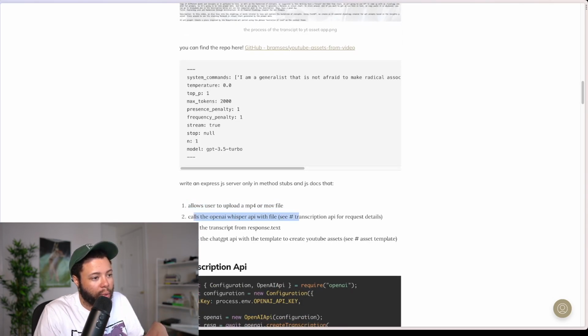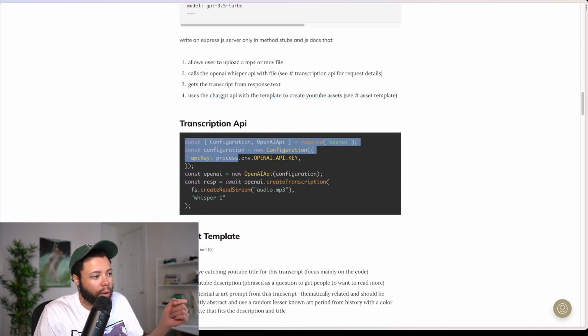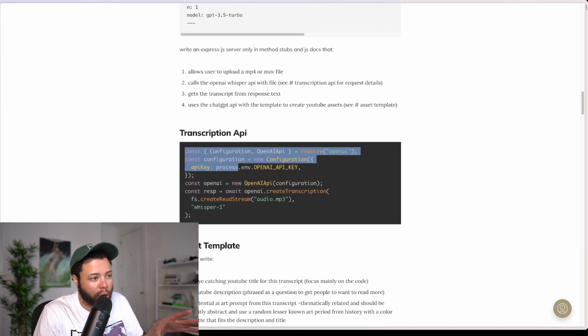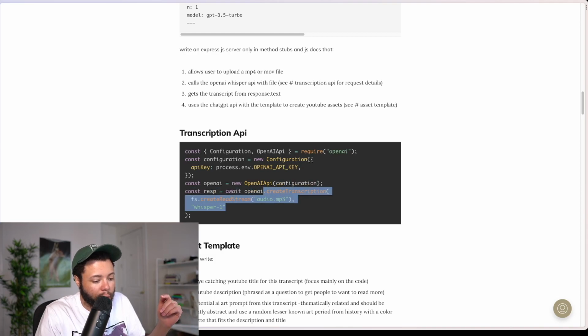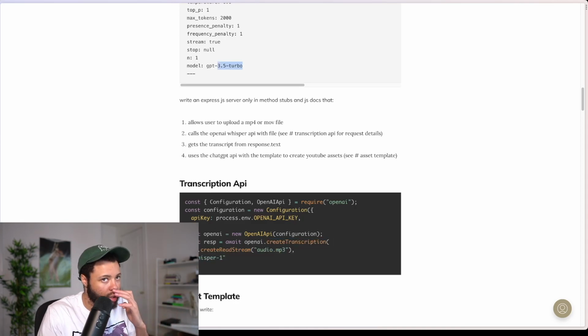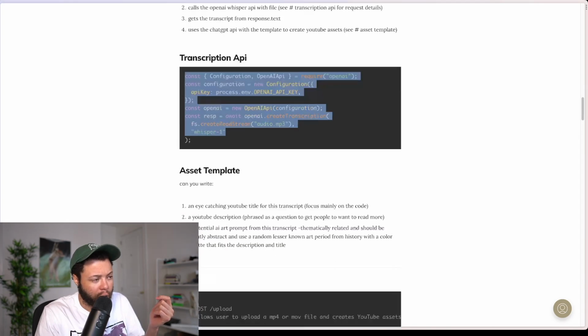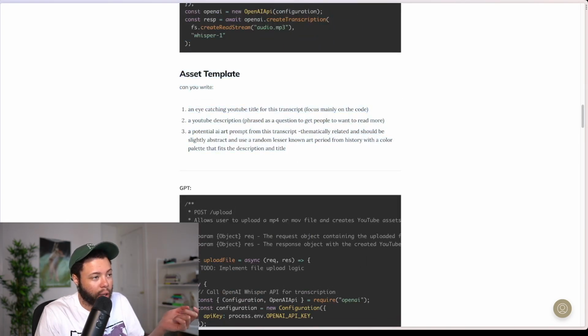So then you call the Whisper API with a file transcription. You get the transcript from response.txt, and then you use the ChatGPT API to create YouTube assets. One thing that I had to do was give it the transcription API, because I knew that wasn't going to be in its data set. The OpenAI Whisper API came out this year, and GPT 3.5 Turbo ends its training at 2021. So unless we had access to the browsing plugin, which we don't on ChatGPT MD, we would need to do that manually. So I just gave it the transcription API documentation, and then I gave it the asset template of what I wanted.